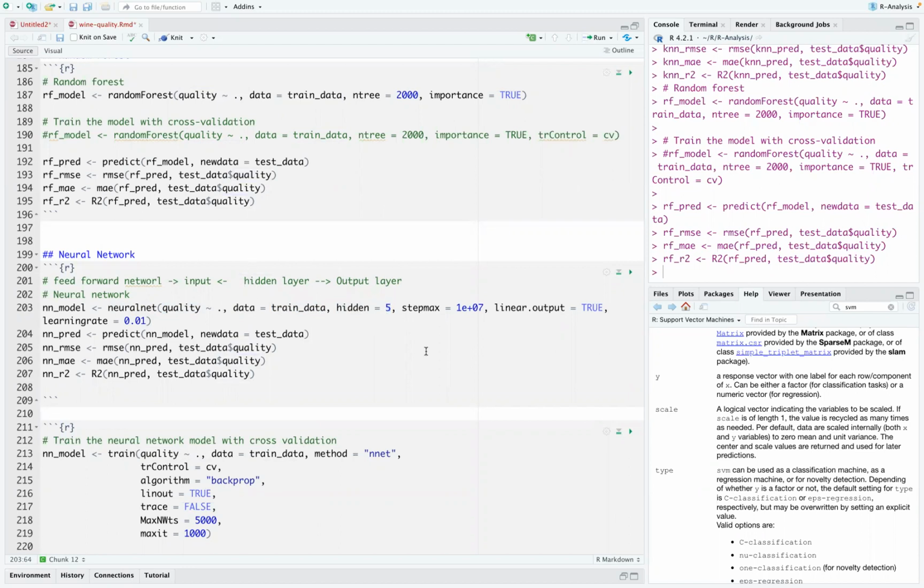What if you want to include more hidden layers? Just use the c concatenate function. You can say we want to include 3, 2, right? What that means is that we have 2 hidden layers, and the first hidden layer has 3 neurons or nodes, and then the second hidden layer has 2 neurons.